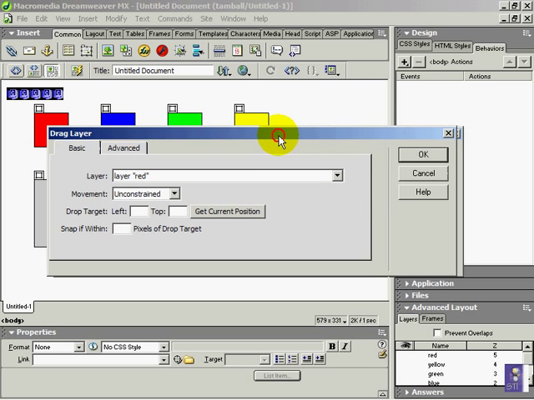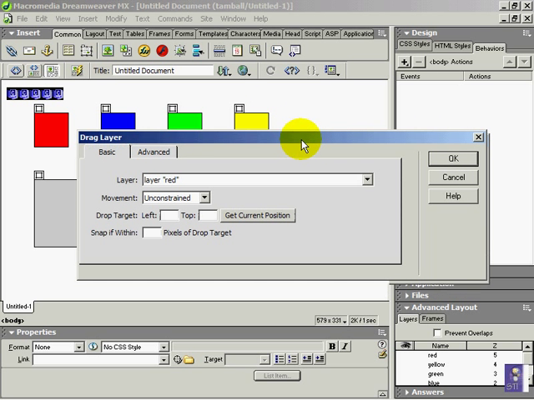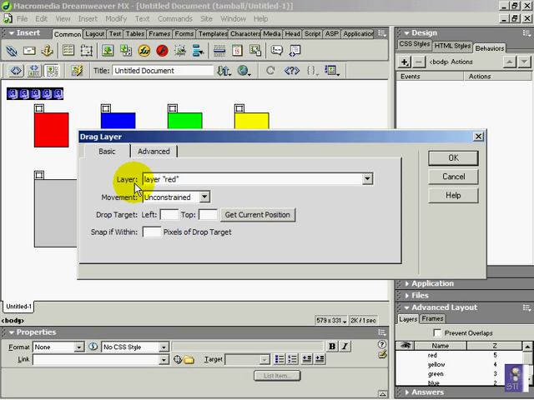So I've set up this drag layer dialog box, and the first thing I'm going to program is the red layer. So the movement I will change to constrained, and what this does is it allows you to determine where this layer can be dragged on the screen from its original position. So I'll go ahead and I'll give it a range of 20 up and down, since I already know that this layer is 50 pixels by 50 pixels and it's separated from the target by 50 pixels. I will allow it to go 170 down.